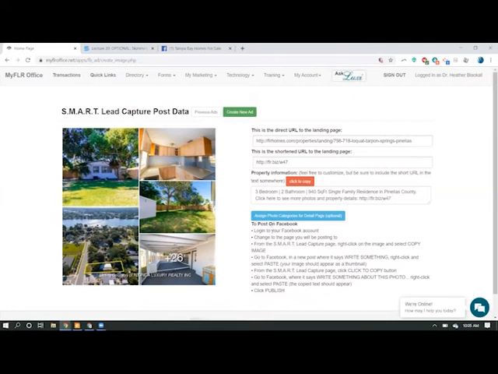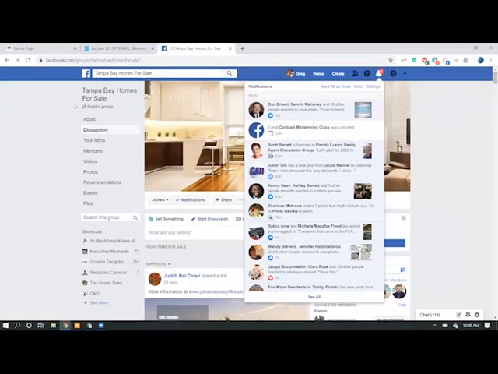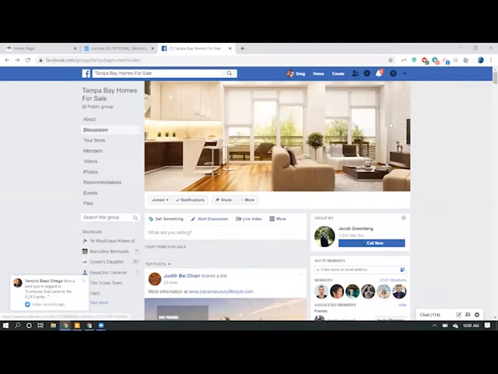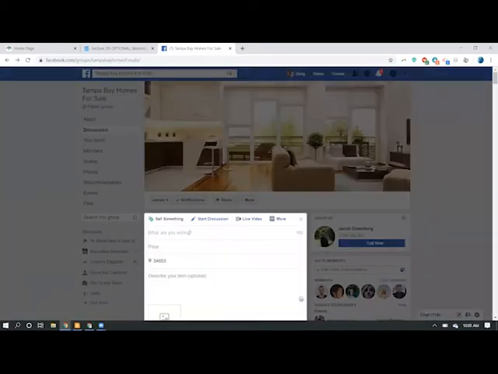Now, right here, it says to post on Facebook. It gives you the instructions. Log into your Facebook account, change to the page that you're posting to. Just in the interest of time, I've already gone over to Tampa Bay Homes for Sale. This just happens to be a group that you can join. When it comes in here, it says, what are you selling? So click on what are you selling?